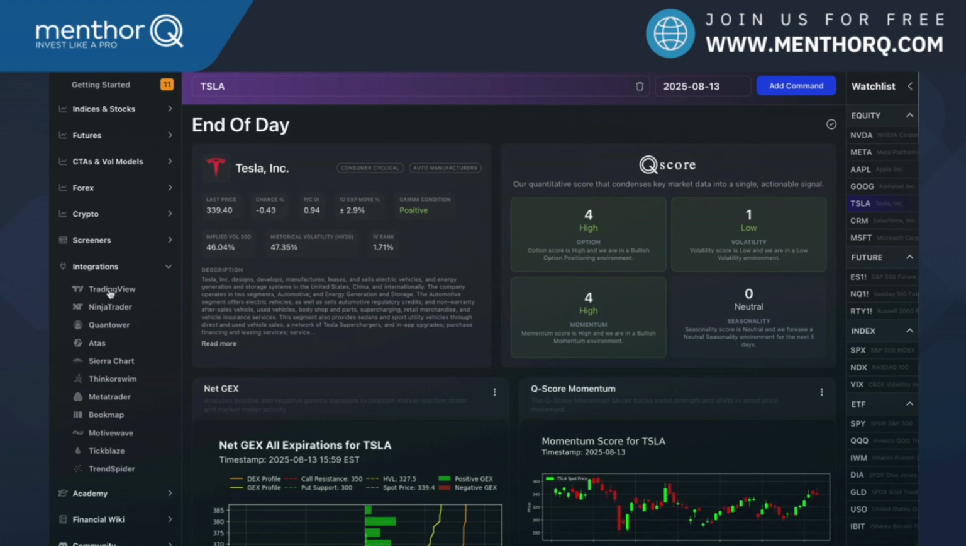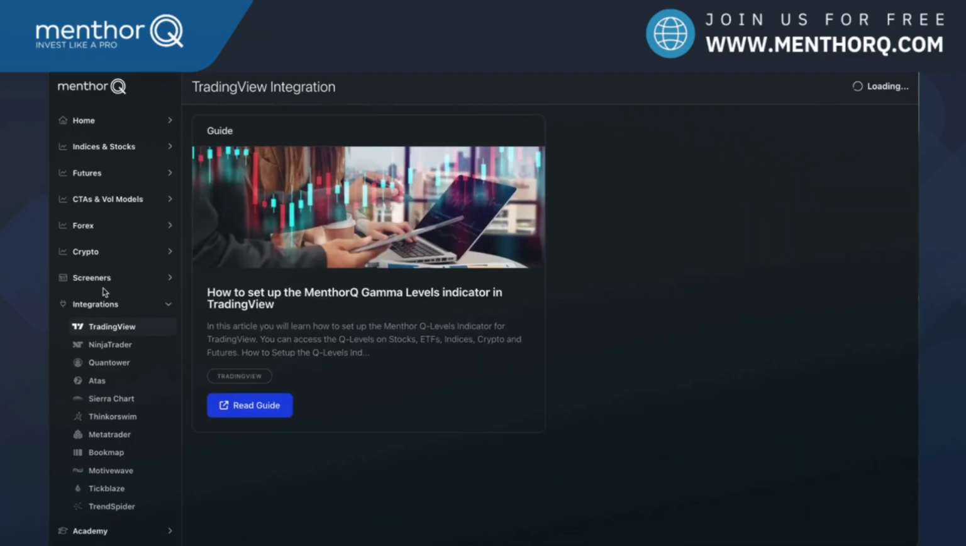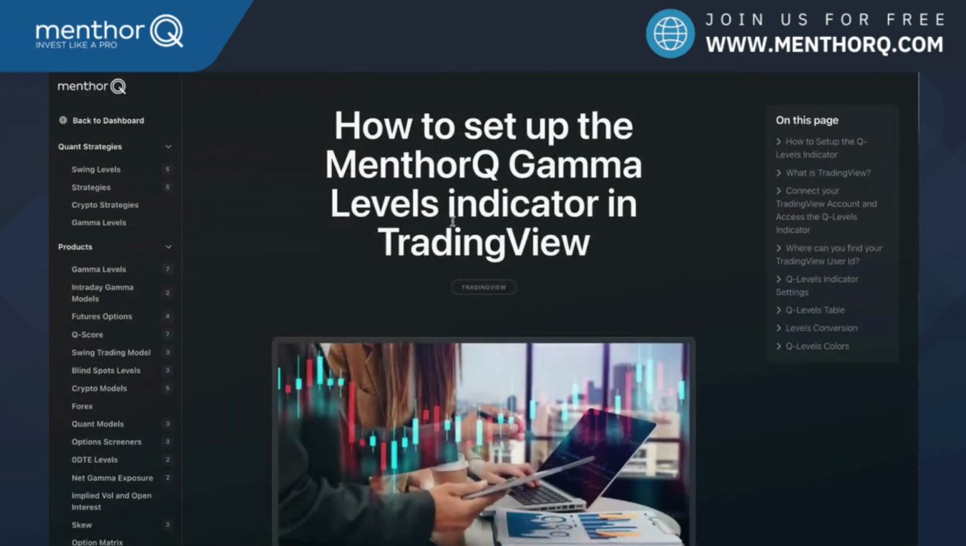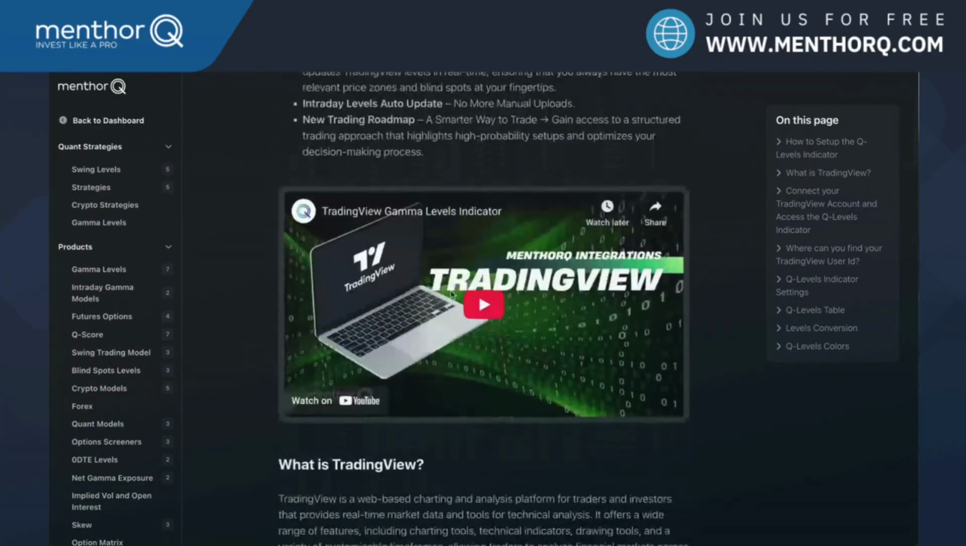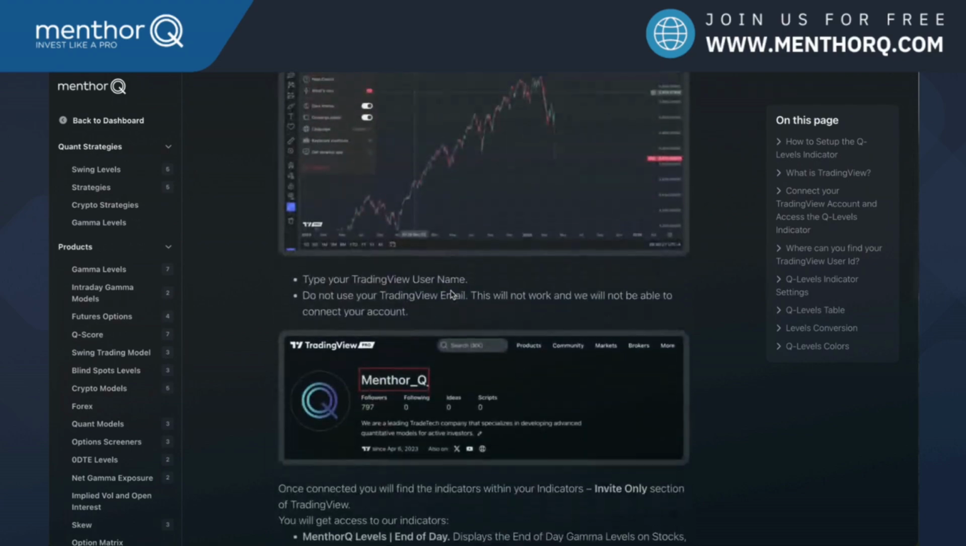Let's go over a couple of examples, and then I'm also going to show you where you can find documentation, video tutorials, and so on. So let's start with TradingView. We click on the TradingView menu here. What you're going to have to do with TradingView is very simple. First, we have our setup guide here. If you want to learn more about the indicator, just click on the guide. This is going to bring you to how to set up your TradingView levels. We have video tutorials. We have different indicators.